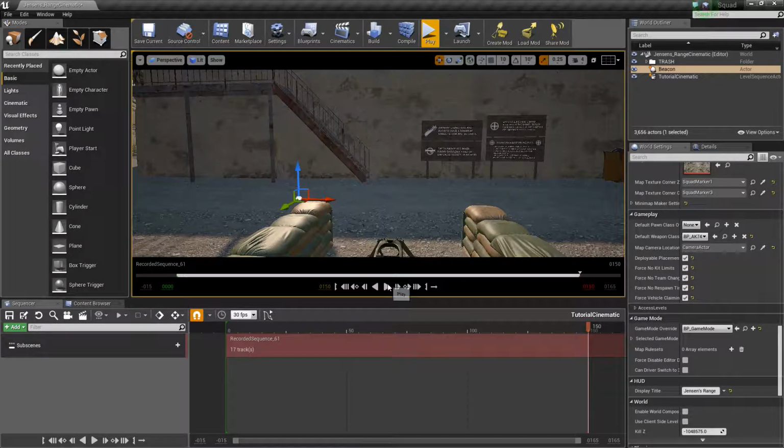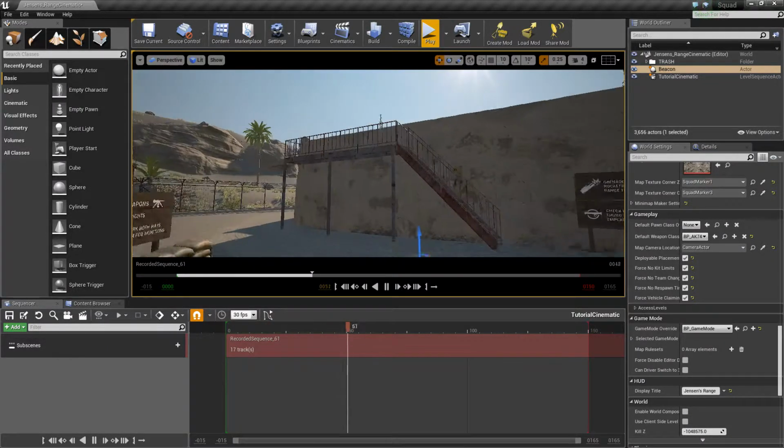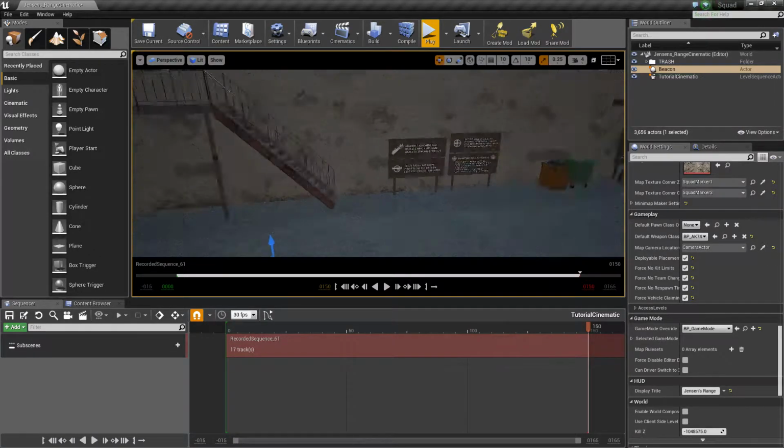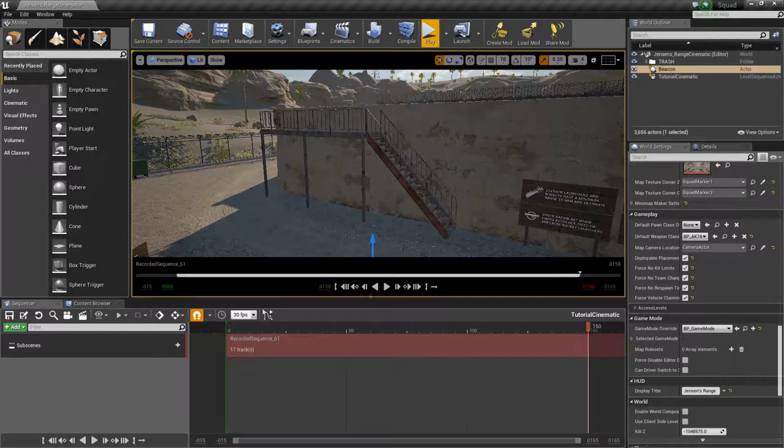If you click play, you'll notice that our scene is a bit screwed up. The soldier has no head, he's running sideways. What's going on? Well, that's completely normal. All we need to do is extract some information from our recorded sequence, which is this red bar here.